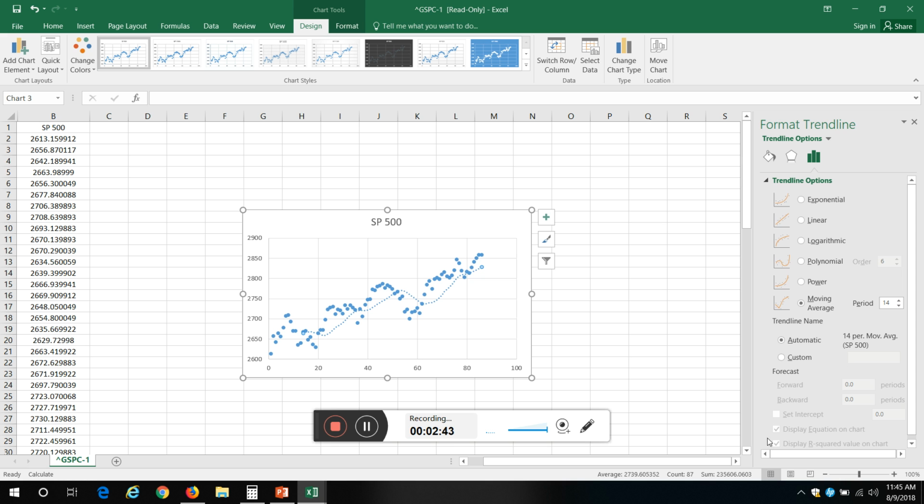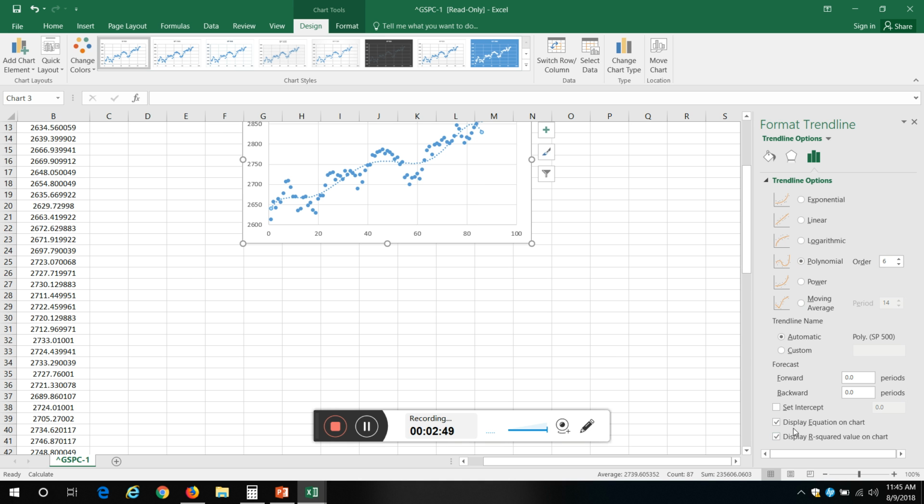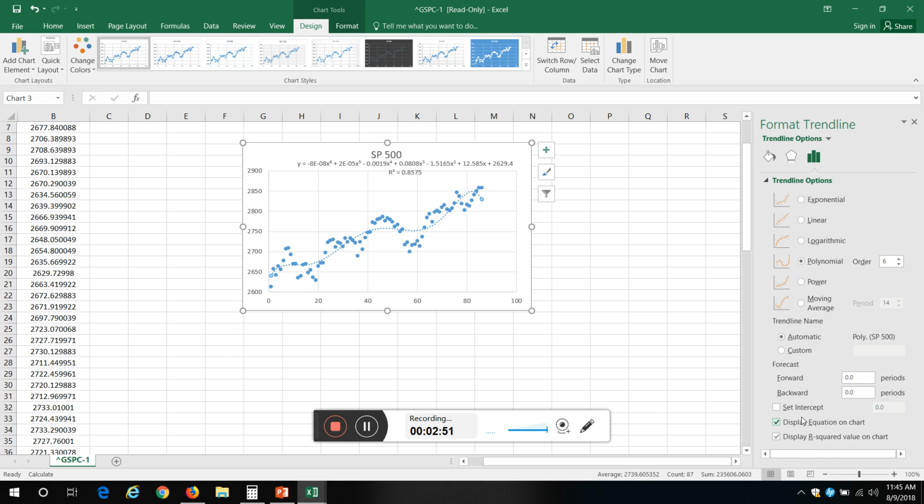It takes the equation off, but I'm going to come back up here to polynomial. Again, you want to display the equation on the chart. That'll be your trend line. And we can go more than linear. We can go up to exponential, logarithmic, or higher order polynomial. And we want to display the R squared.